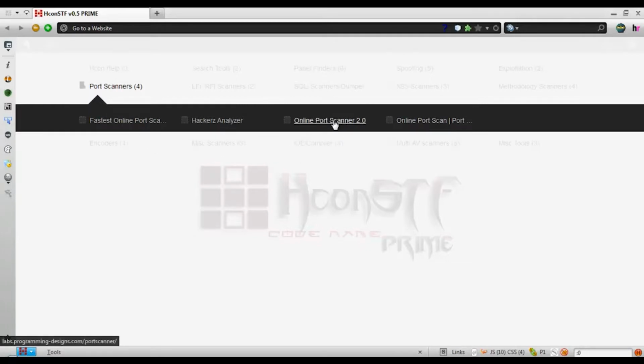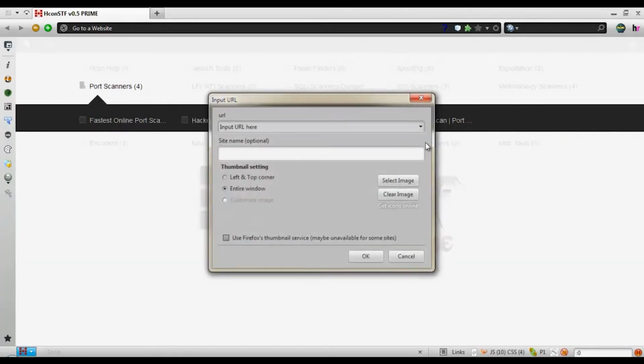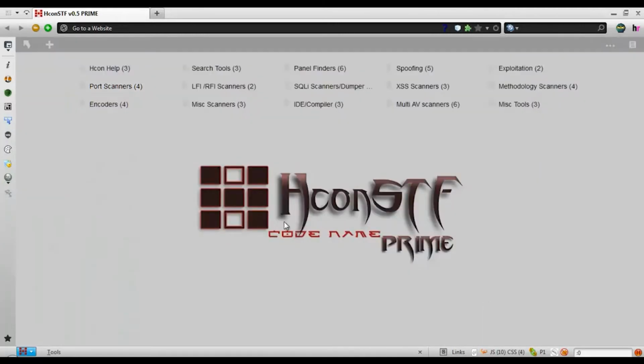So we could go ahead and click here so as to perform a port scan onto any site using the online available sites. Or if you want to add any new information or any other new link here, you could right click here, add a new URL, and put in your new link.